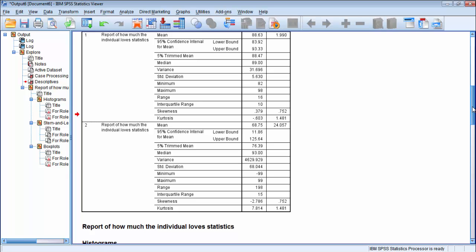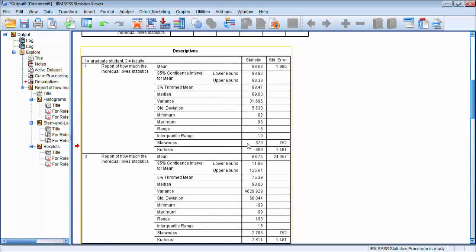Now I'm going to take a look at the skewness and kurtosis for both groups. Graduate students look okay. The skewness was 0.379 with a kurtosis of negative 0.603. For the faculty sample, it looked pretty skewed. There was a negative 2.786 for skewness, and the data was not normal for the faculty sample, with a kurtosis of 7.814.